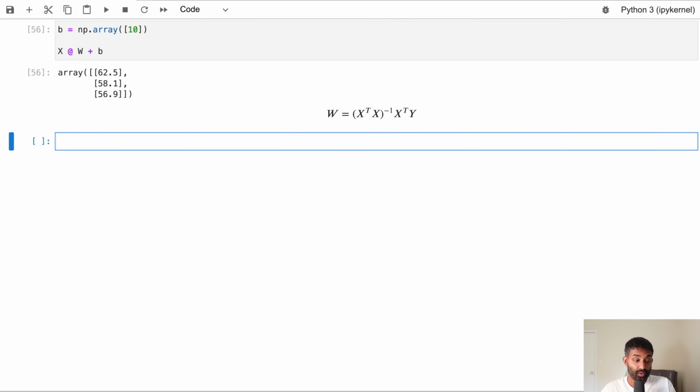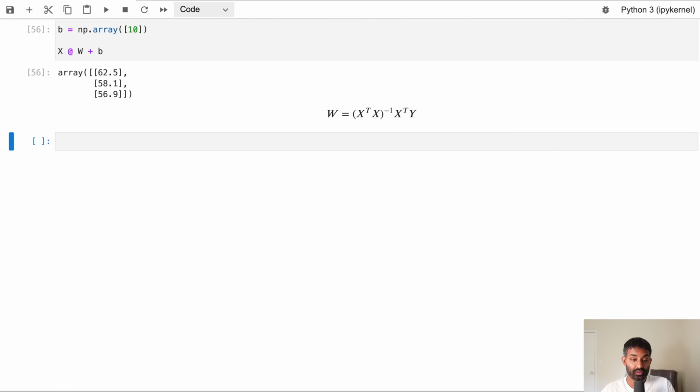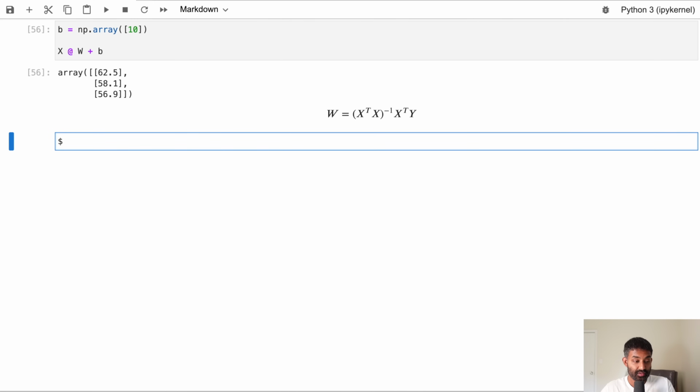Okay, so there are a few things here that we're going to look into in a little bit more detail. So the first is this term that looks like x^T.